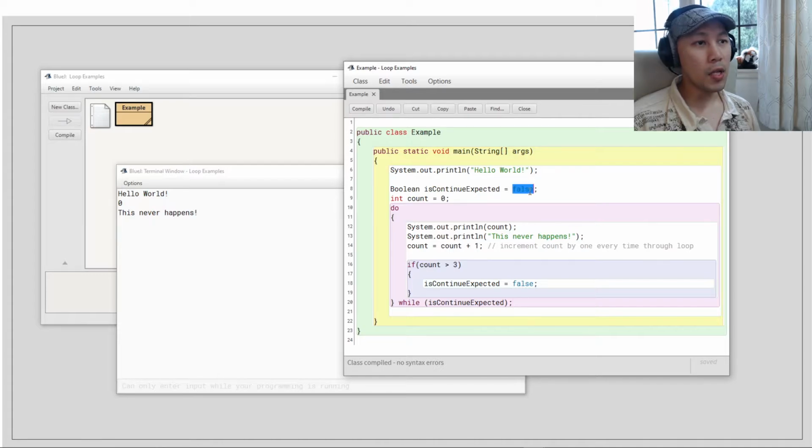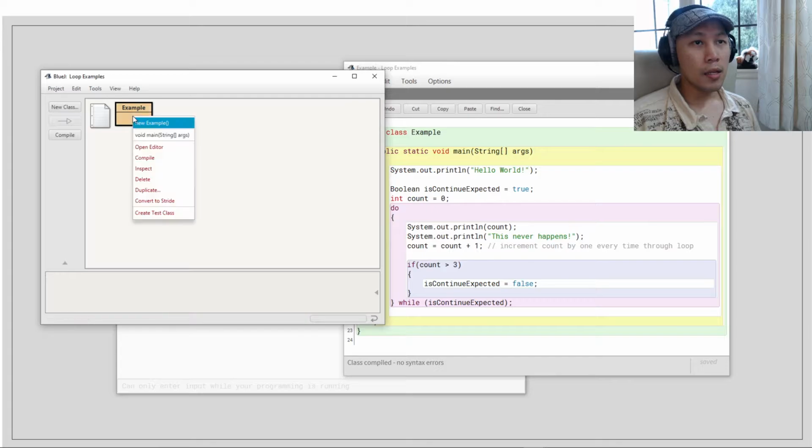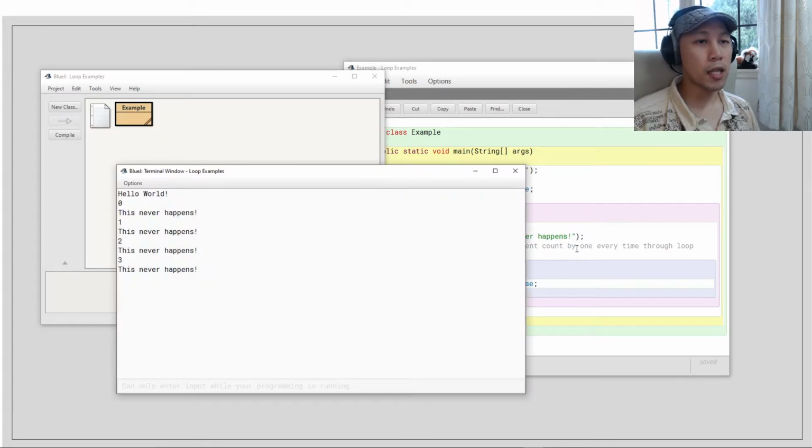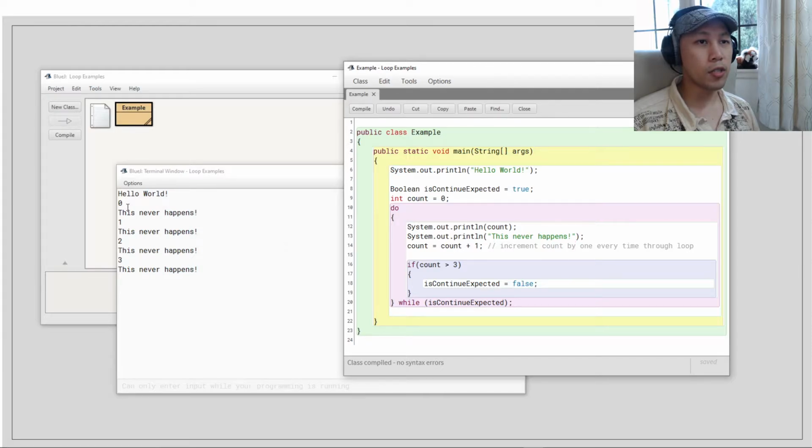Now, if we begin by true, for example, then it behaves very much like the previous statement where we print out 0, this never happens, 1, this never happens, 2, this never happens, 3, this never happens. So now you can see that it works very similar to how the while statement works. The biggest difference is the do while guarantees that you're going to execute the body of the loop at least once, and then it checks to see whether it needs to repeat the whole thing over again.